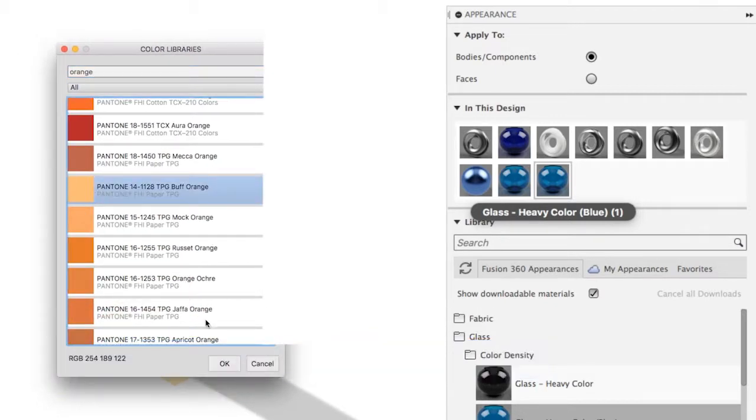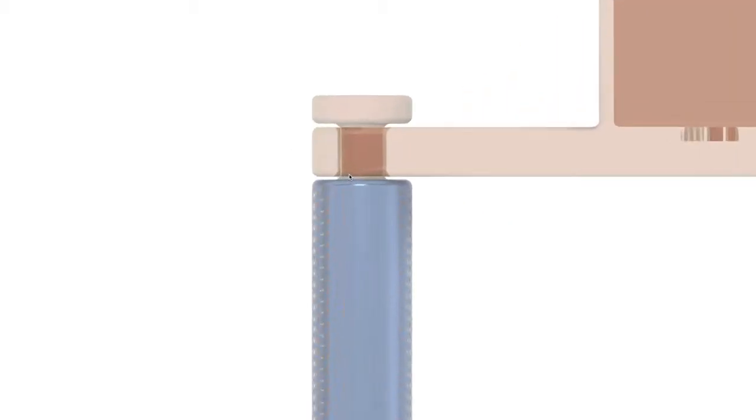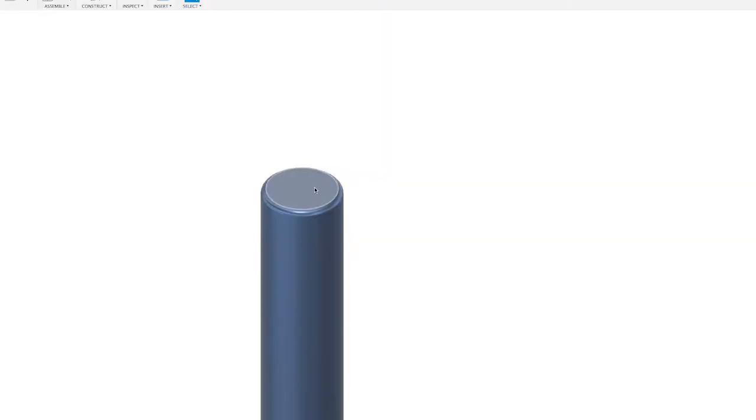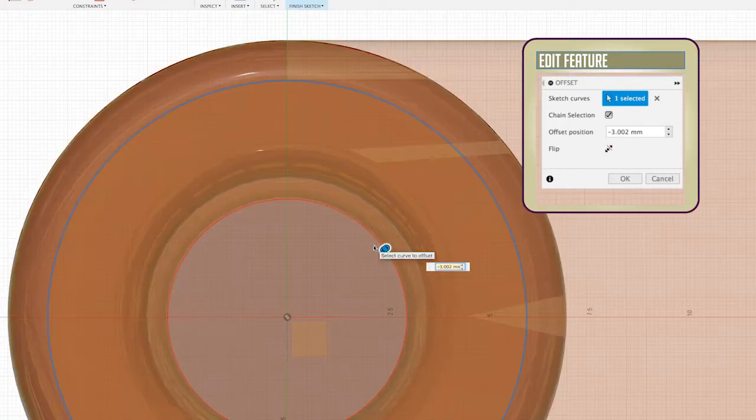Step 2. Use materials in your workflow. In this case, I'm using transparency to help me out. I'm setting some elements in the design as transparent so I can see how things are constructed on the inside, as we'll be using articulating parts later.